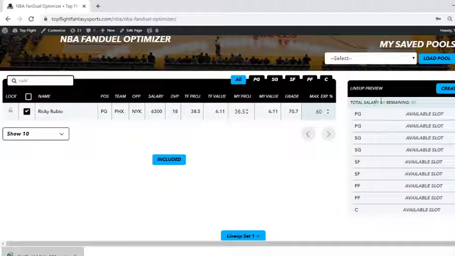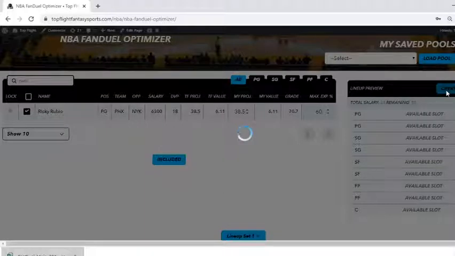So we're going to try to regenerate and see what it does with Rubio. Once again, click create lineups and wait a little while because we are generating 150. Like I said, it's going to take about 10 to 20 seconds to do.